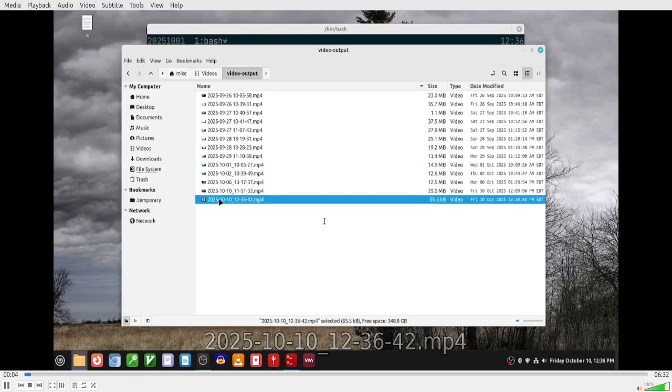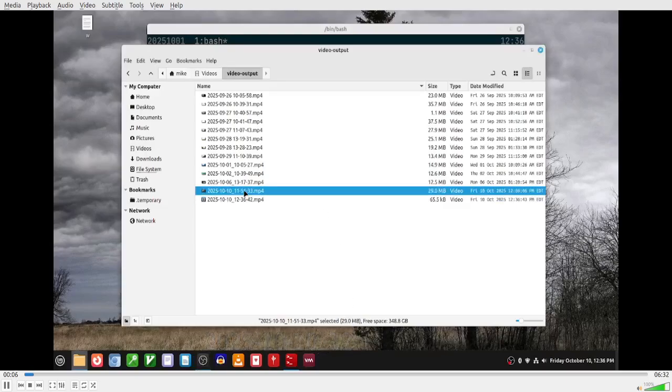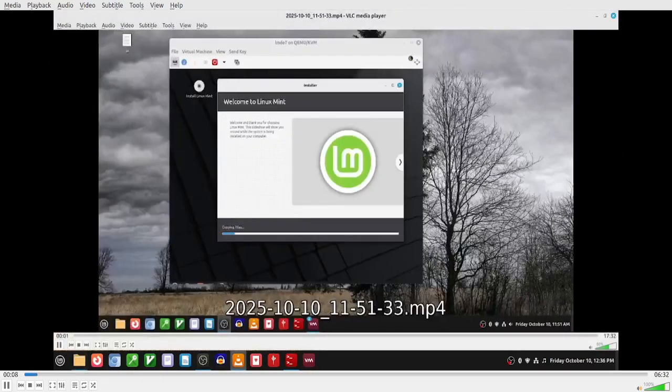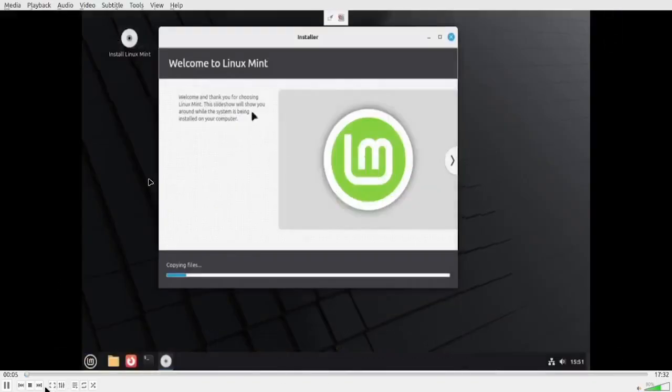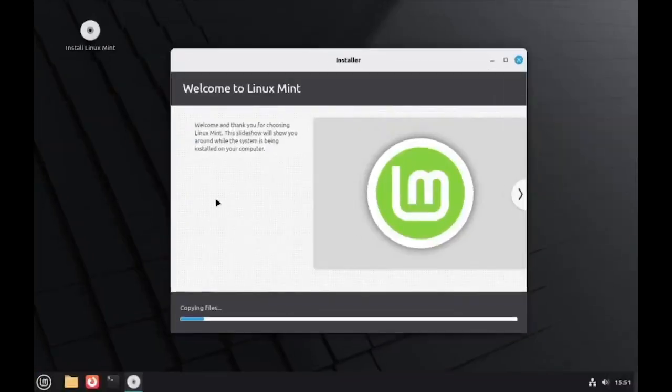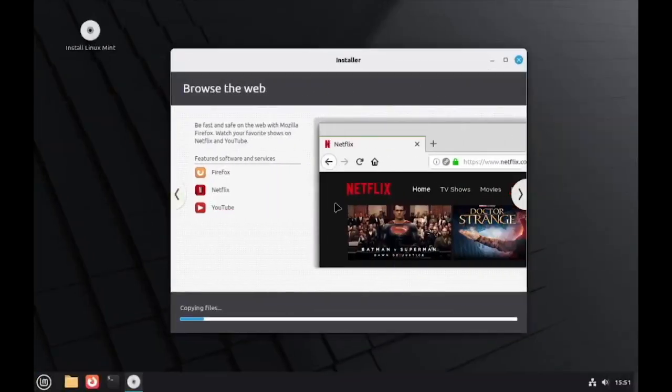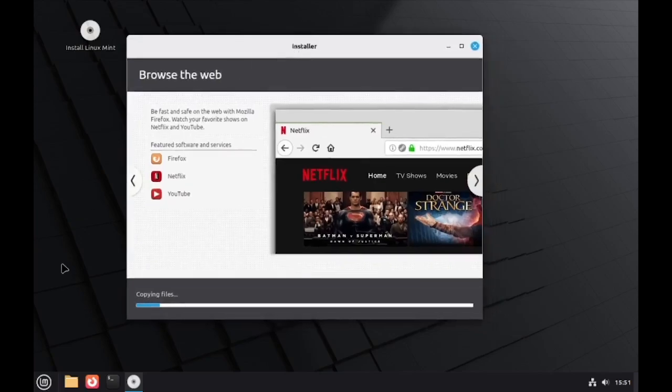Okay, today we want to take a look at the new Linux Mint. This is the beta. So I downloaded the beta ISO, and we're going to install this beta ISO. And I'm installing this on a virtual machine to check it out, just to see what it's going to be like. So let's fast forward this a little bit.